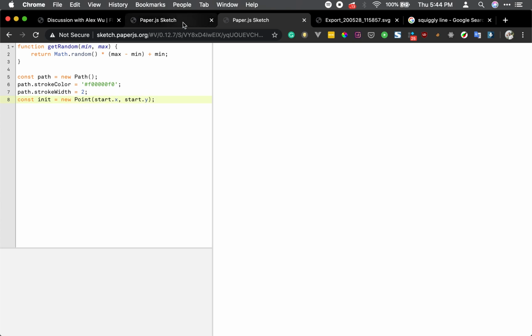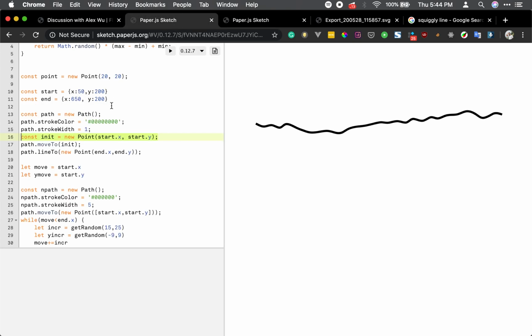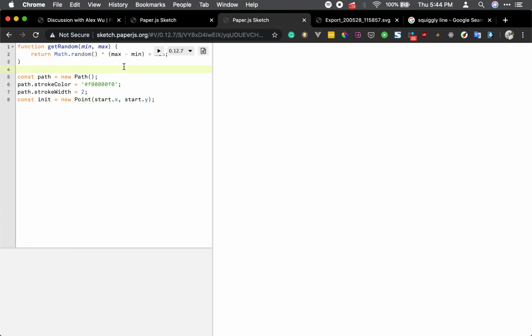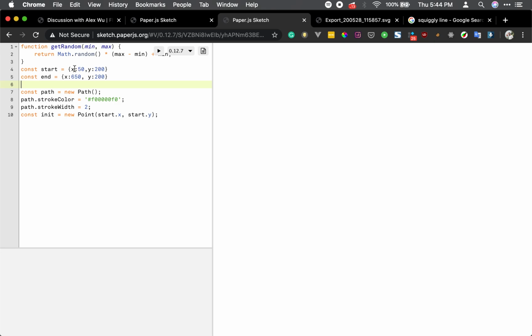Init is equal to point start.x, start.y. Sorry, I did not say start and end. We need 2 points, right? I'm gonna make 2 objects here, 2 constants, start and an end. Both have an x and a y value, so that is around here and over here. So we'll go from this point A, the start point, to the end point. So this is what we'll be doing.